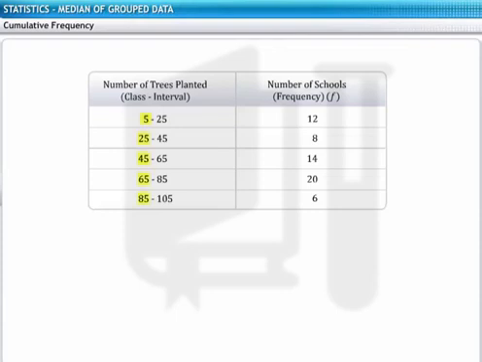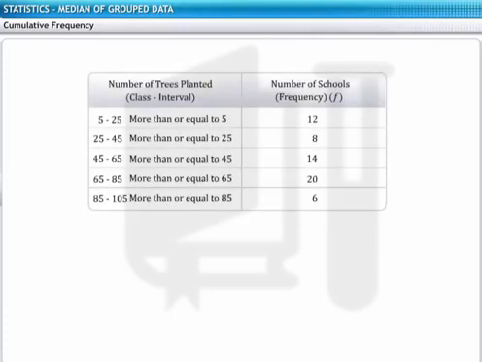Now, observe the class intervals in the first column. Each class interval has a lower class limit, highlighted in yellow, and an upper class limit, highlighted in blue. Next, we'll rewrite the number of trees planted using only the lower class limits of all the class intervals. We can write the first class interval, 5 to 25, as more than or equal to 5. Similarly, we can write the second class interval, 25 to 45, as more than or equal to 25, and so on.